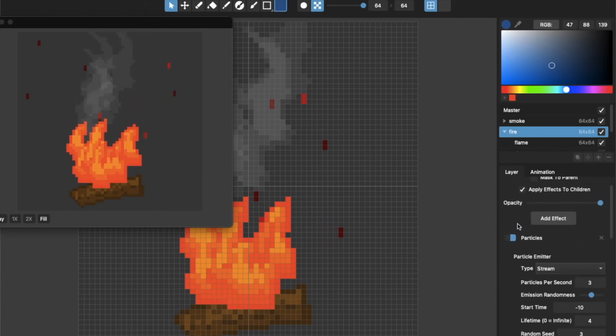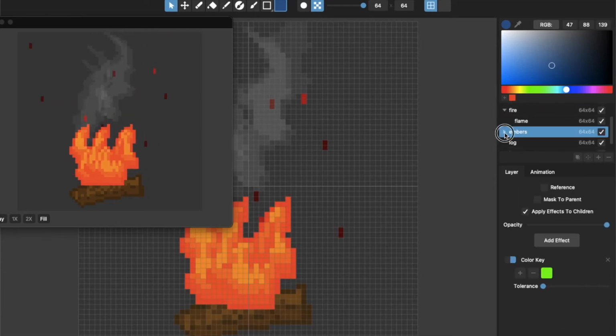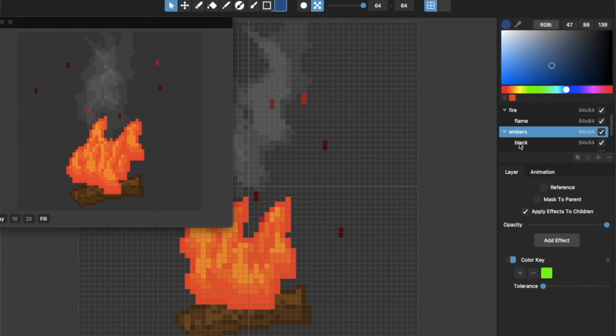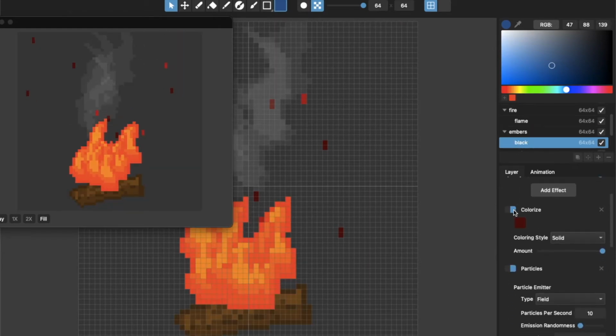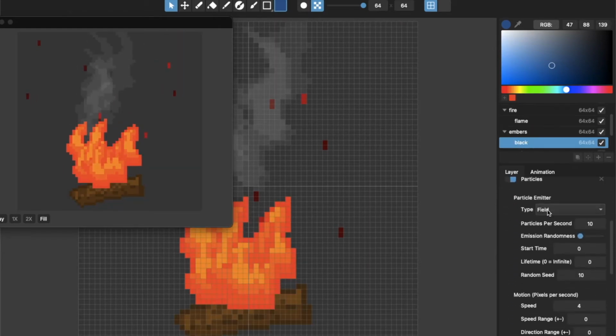So that's the fire. Oh, we've got the embers, and these are pretty cool because we've done something special here. So these are using an older type, the field type, which is what all the particles used to be in Pixelmash. And what field does is just puts them all over the screen evenly distributed. So there's 10 particles on the screen, or whatever value you enter here.